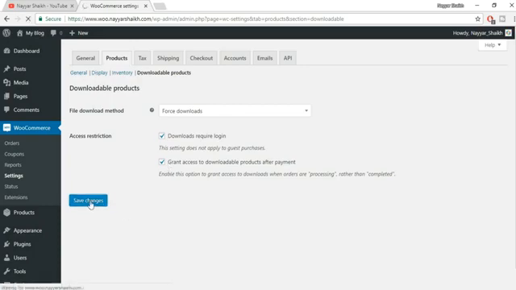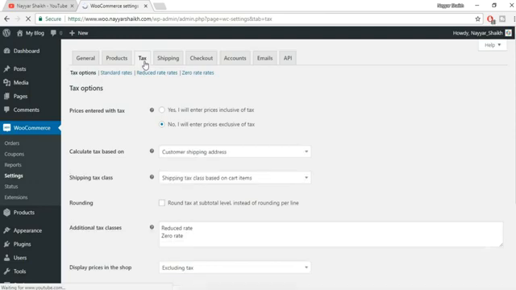Click on save changes. Now go to tax. Here the first option is prices entered with tax. Whether you want to include tax or exclude tax. Basically what this means is whether, for the products showing on your website, you want to include the taxes also on that product. For example, if you have set $10 for a product, and you select this one, the first one, inclusive of tax, and if you get $1 tax on that, for example 10% tax on that, then your product price will show 11 instead of 10.